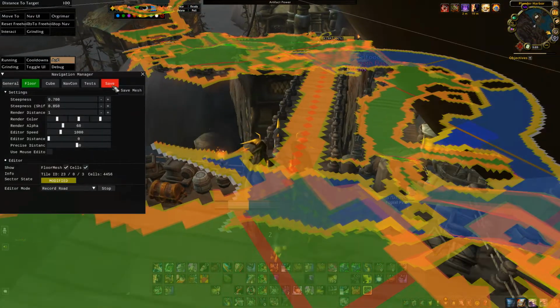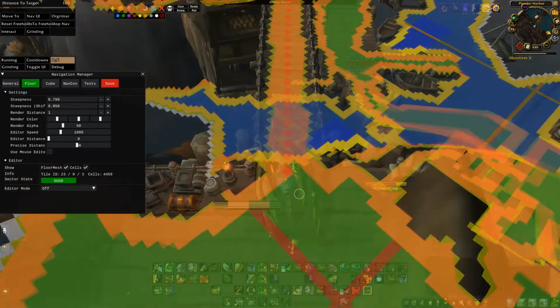If we go ahead and save, every time that you do save, it will lag a little bit based on how much you have ready to go, which is not really avoidable. It is writing all the nav information to your file system, so this can take a second or two. Now that we've done that, this will stay, and it will now be able to path from one point to the other.